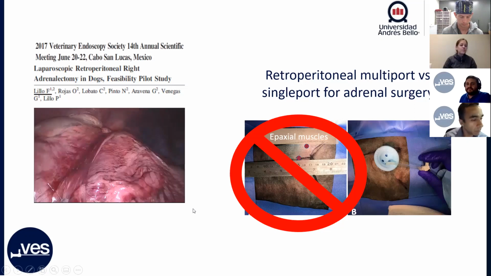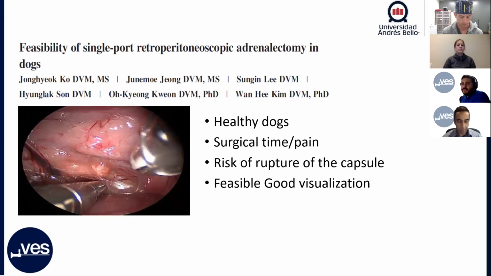The same Korean group later published the first in vivo retroperitoneoscopic adrenalectomy. This experimental study in healthy dogs encouraged us to start clinical cases because they reported a reasonable surgical time, no relevant impact on pain scores, and very good visualization, with just one warning, some risk of capsule rupture.